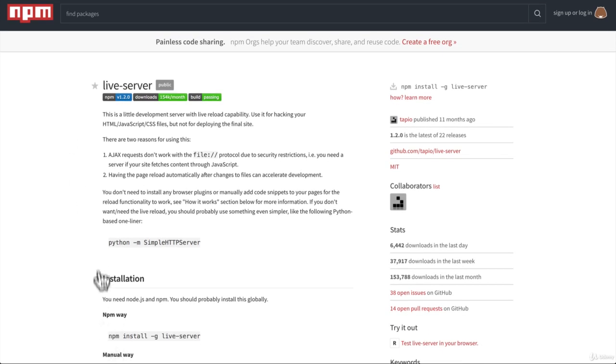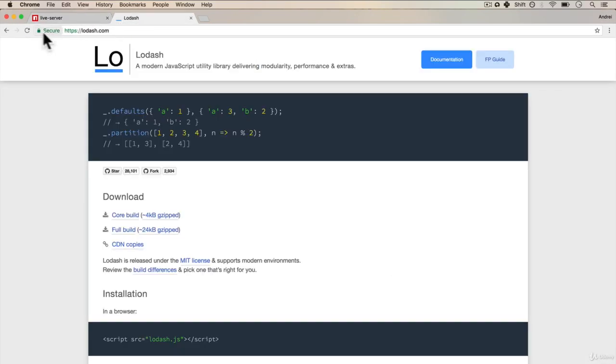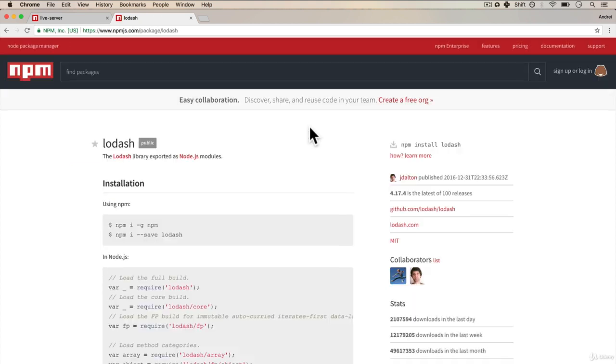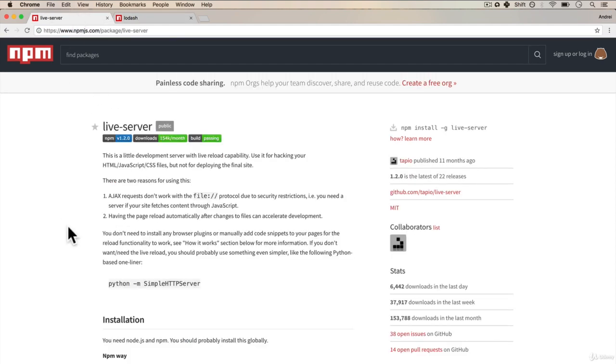For example, with LiveServer, I have npm install -g LiveServer. Okay, that seems fairly easy. And then with Lodash, if I go to the npm registry, I see that it's npm i --save Lodash. Well, npm allows you to install things two ways. One, globally, or two, locally.